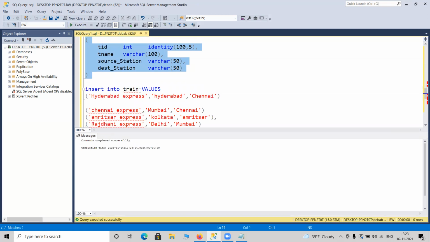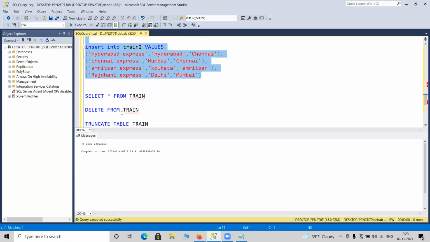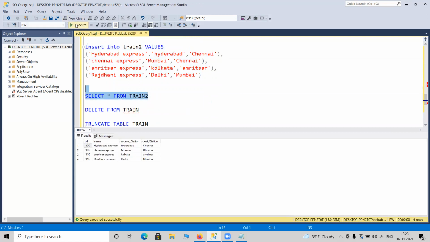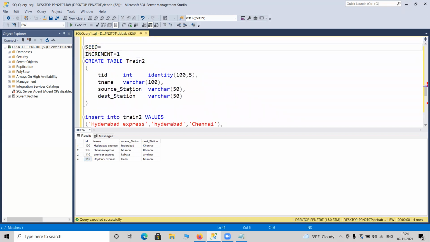Okay, train2 has been created. Let me insert all those values into train2. Now, select star from train2. If I execute that, look, the first train has ID 100, the second one is 105, the next one is 110, and the last one is 115. So the seed is 100 and the increment value is 5 for this table.